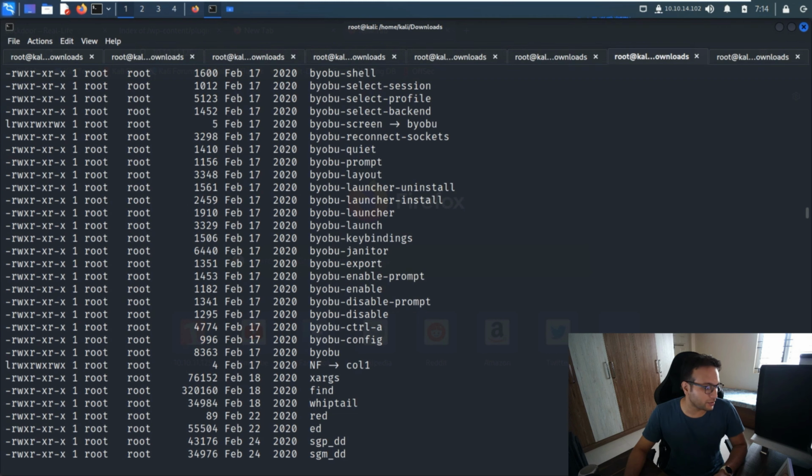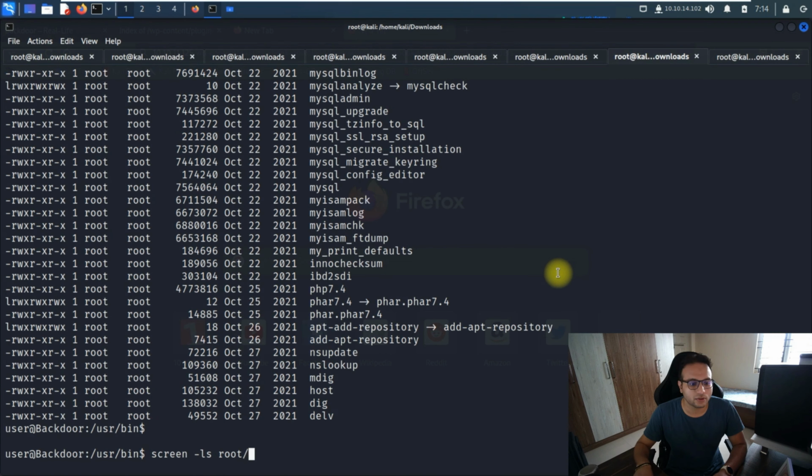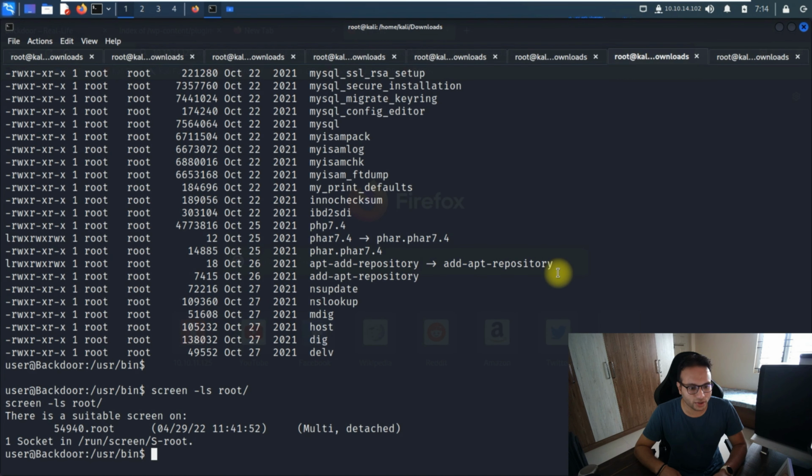Okay, so let it be. I'll have to go for that screen directly just to see whether I am able to run that command or not. So we'll try to see it, and we are able to see there is a suitable screen on this.